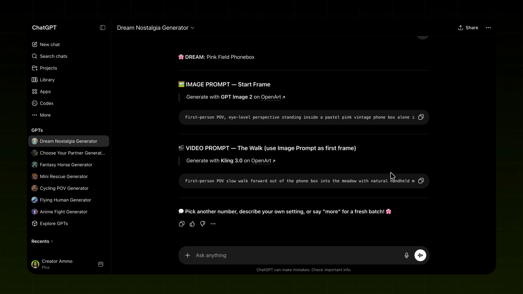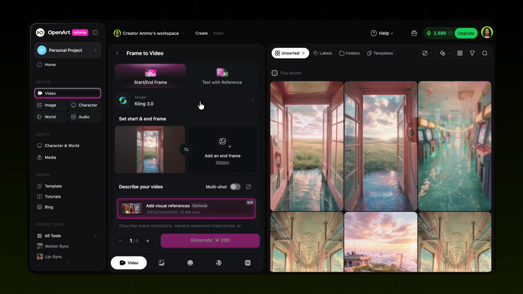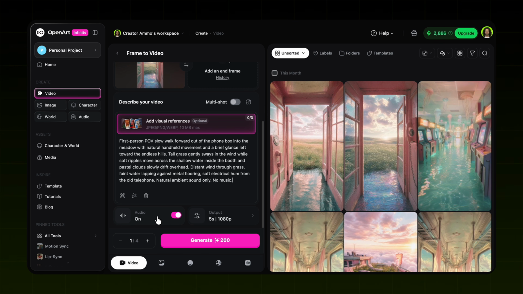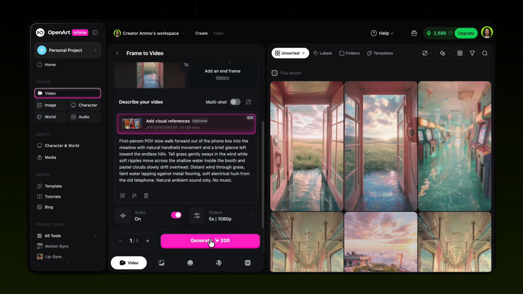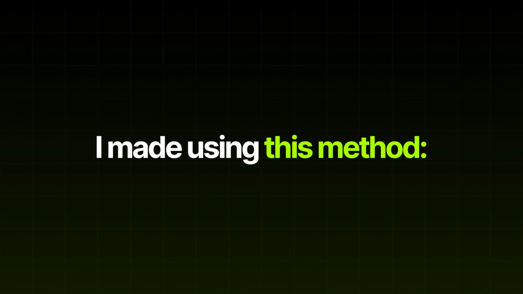Then go back to the GPT and copy the video prompt and paste it back into OpenArt. Make sure the audio toggle is on, set the output to 5 seconds and 1080p, and hit Generate. And it's that simple. Here are some other videos I made using this method.